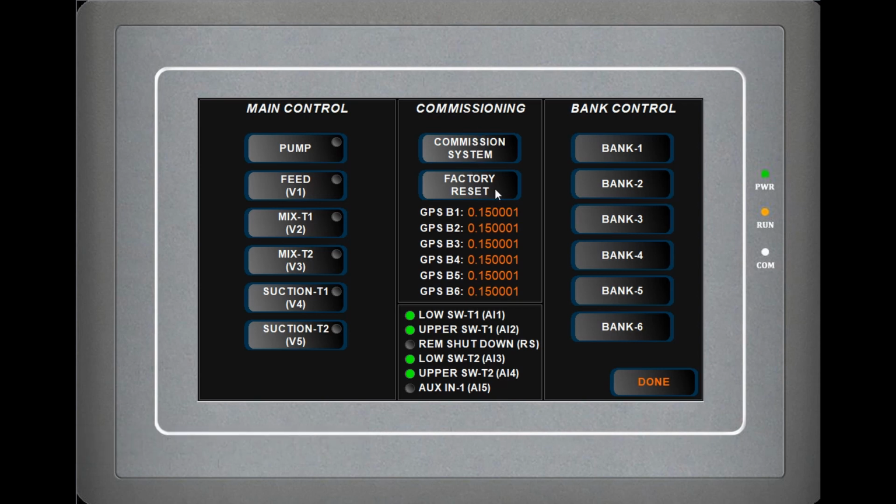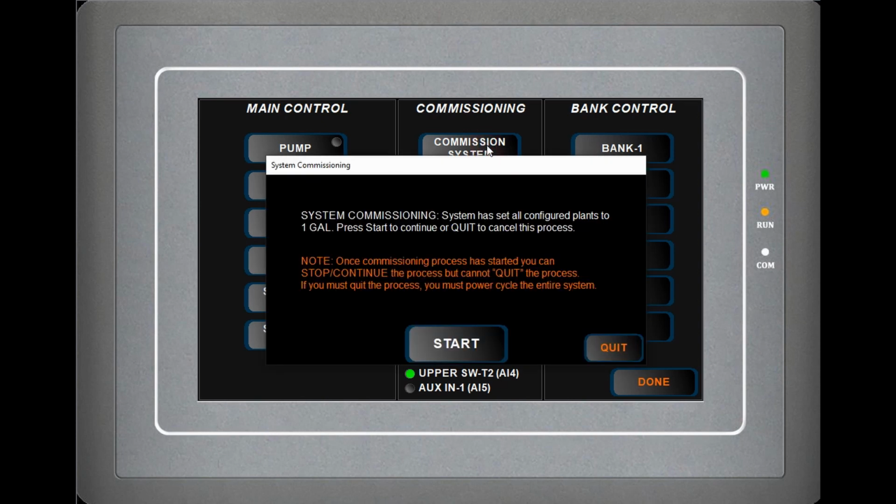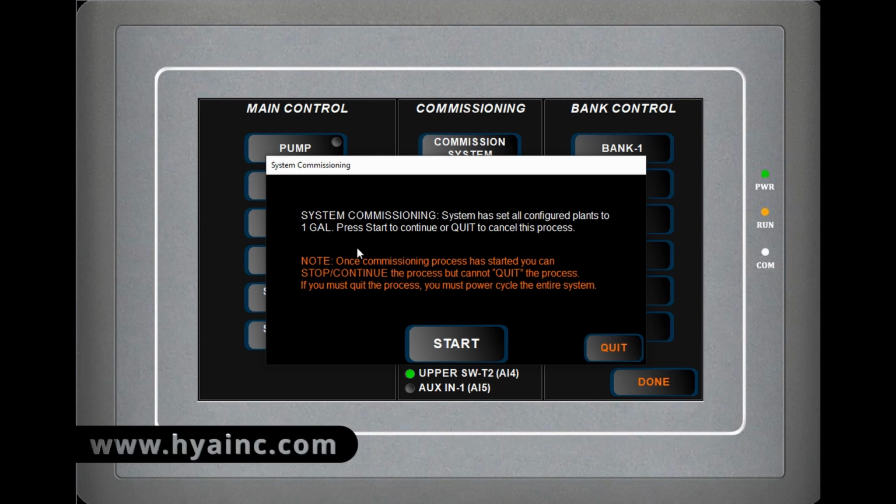You're going to click auto commission, and it's going to tell you here, system commissioning. System has set all configured plants to 1 gallon. Press start to continue or quit to cancel this process.